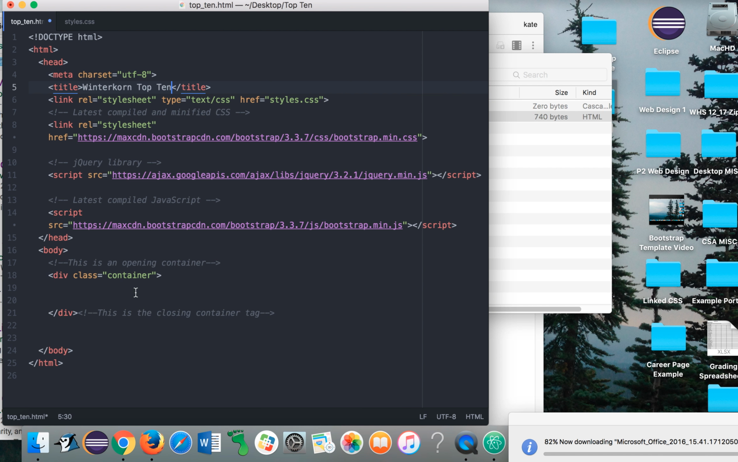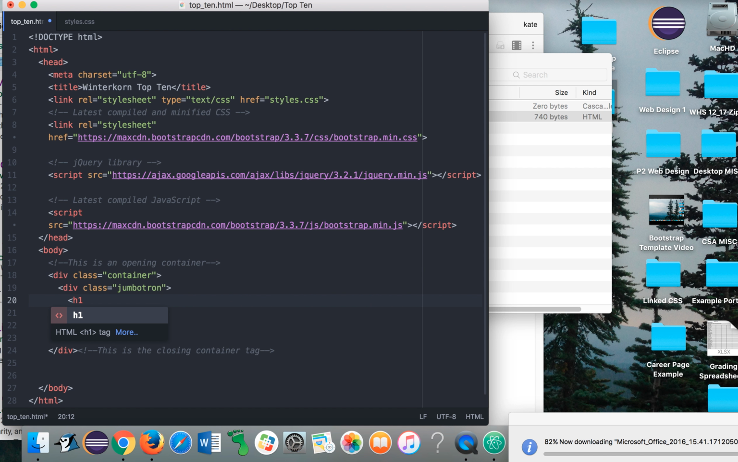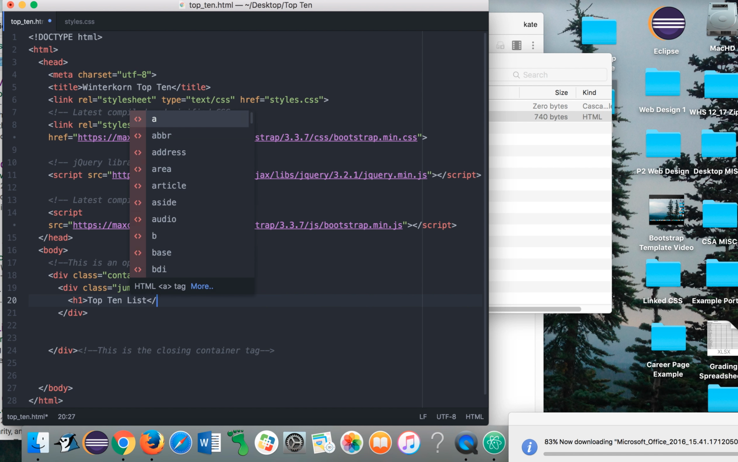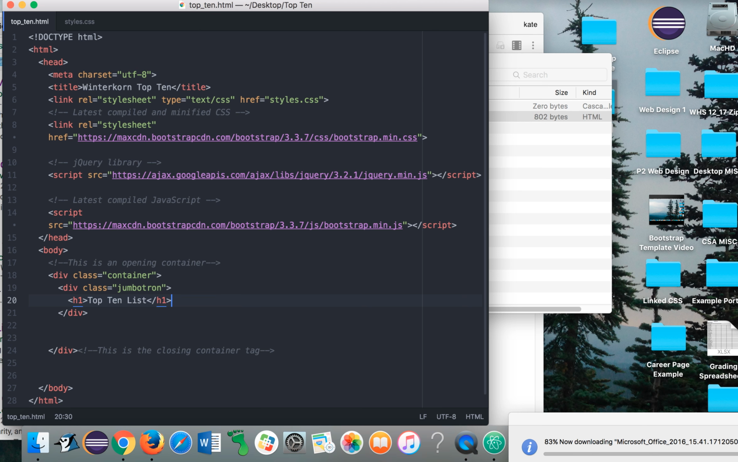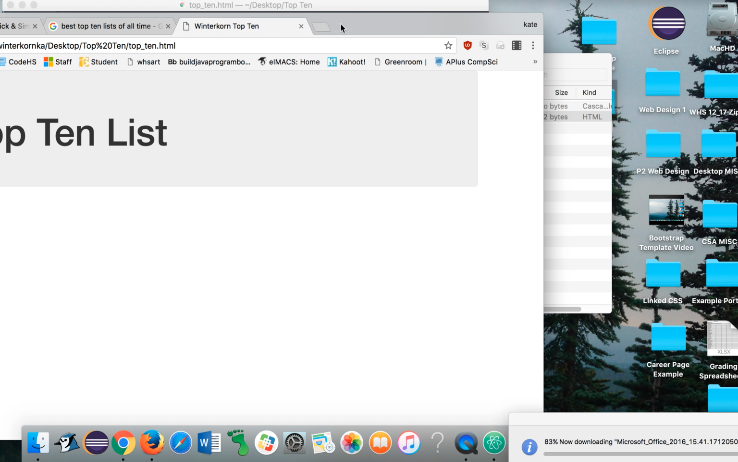So our first job is going to be, within the container, to create what's called a Jumbotron. And a Jumbotron is just a large heading in Bootstrap. So we'll create a div that has the class of Jumbotron. And then inside the Jumbotron, I'm going to create a large heading. And for right now, I'll just call it top 10 list. Save it, and let's open that in a different window.